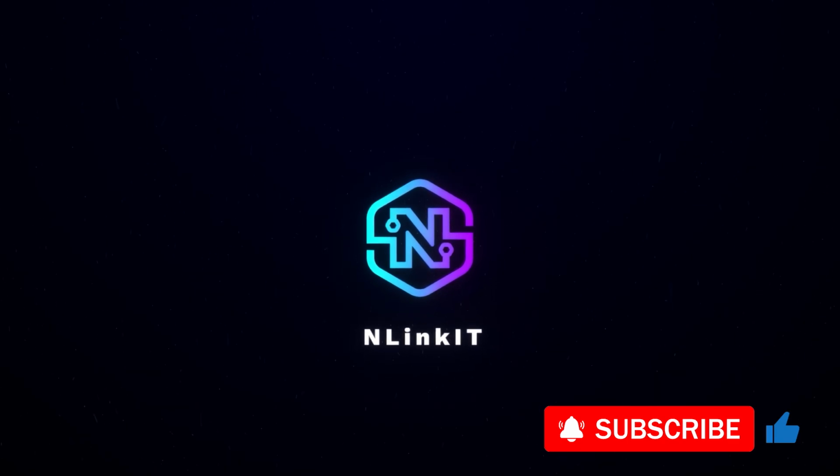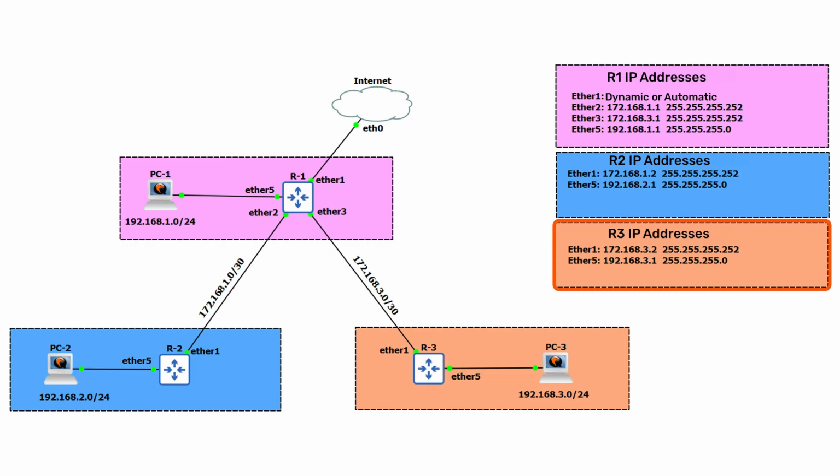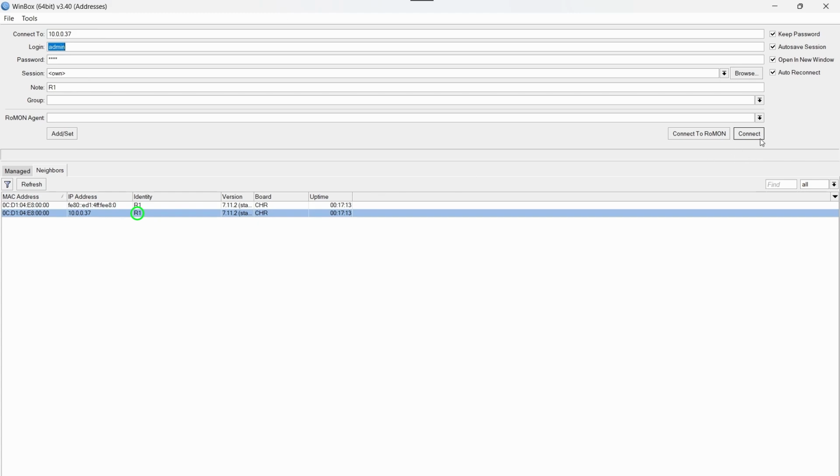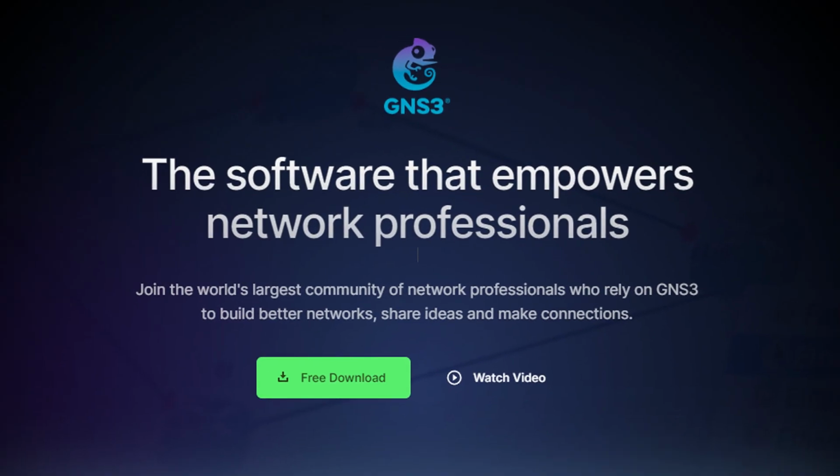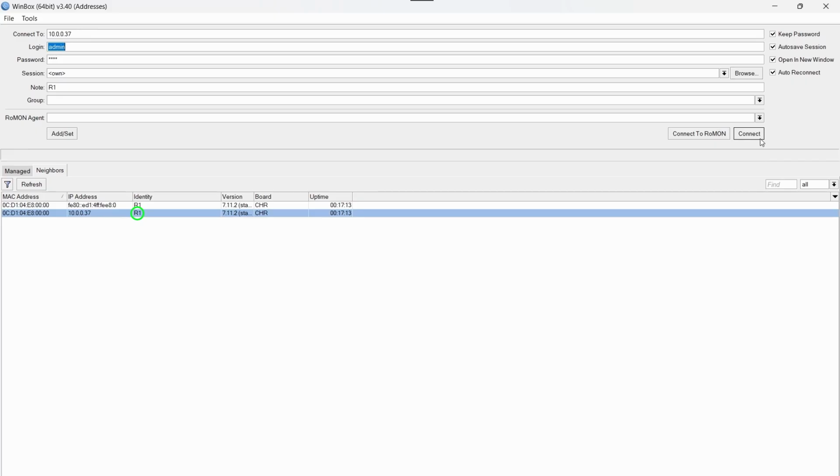Let's begin. In this orange box, we have written the IP addresses of router R3. The first thing we are going to do is access R1 using Winbox and manage R3 via console to enable Romon and subsequently be able to manage R3 via Winbox. I need to do this because, remember, we are working on this lab in a virtualized manner to be able to use the GNS3 program.